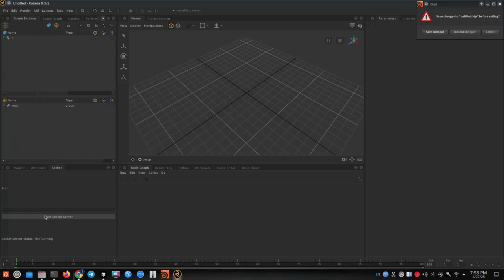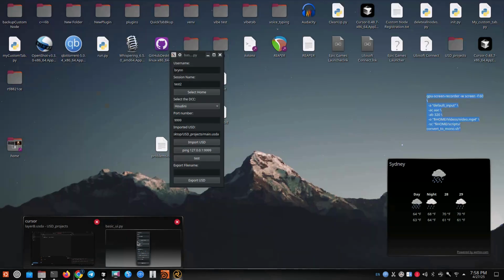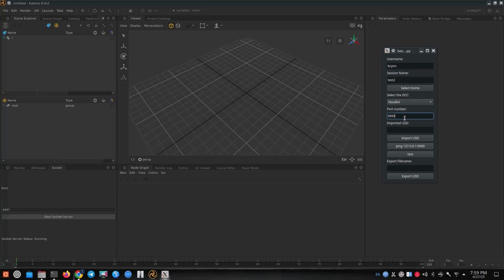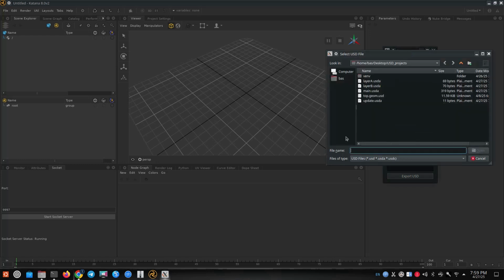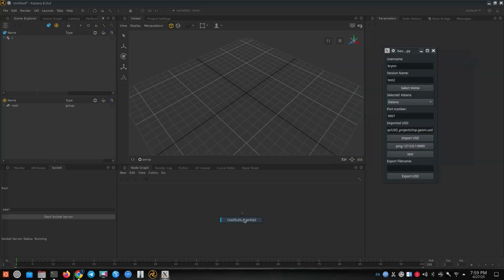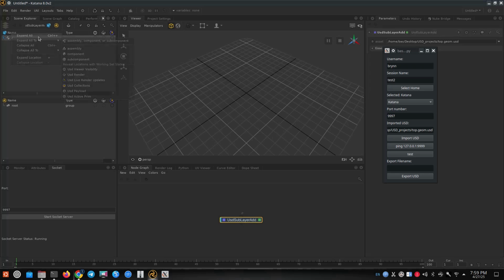And I made a USD for this one that I was working on in the port, just like 9097. Start the socket, see the socket's now running. And then I connected it, 997. So if you match the port here, 997, and put it to Katana. Import, I'll just import the same, and then it'll import it.